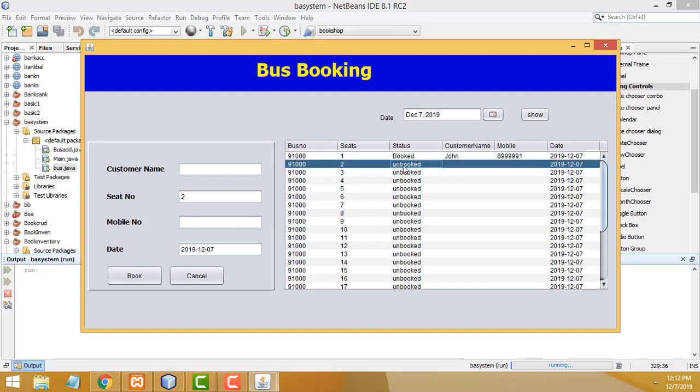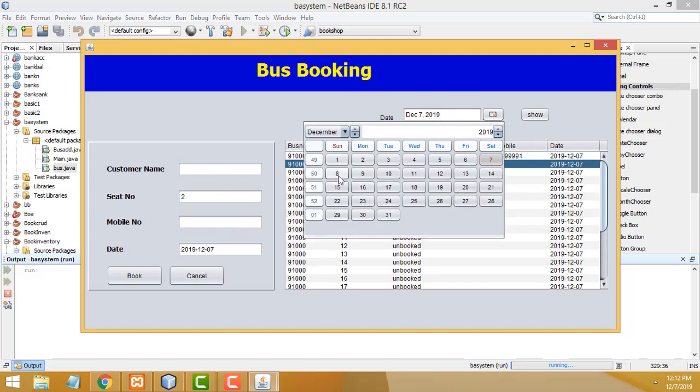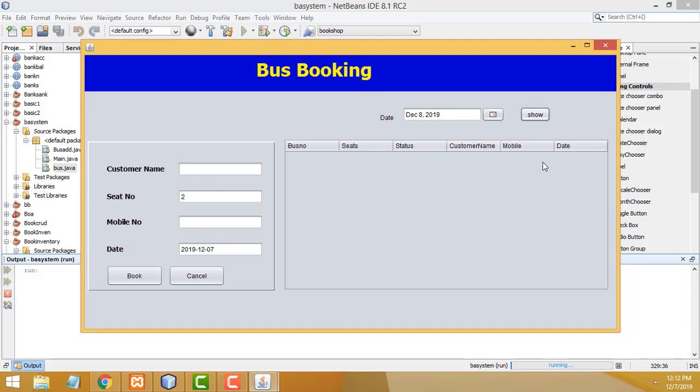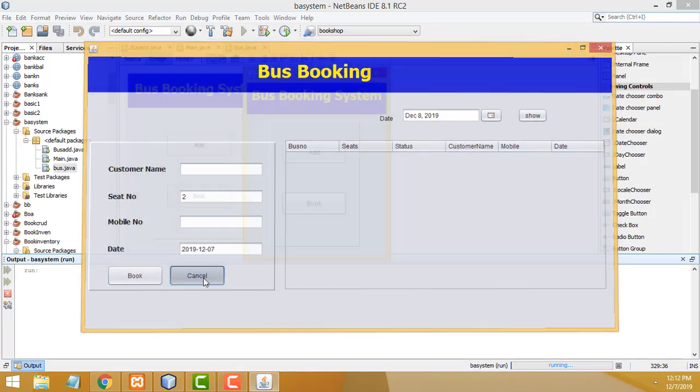Here if you click the second one, this is seat number 2, right? You will be able to add the seats right here. If you want to book the 8th date, there will be no seats shown. You will be able to add the seats, right? So now we will cancel it.